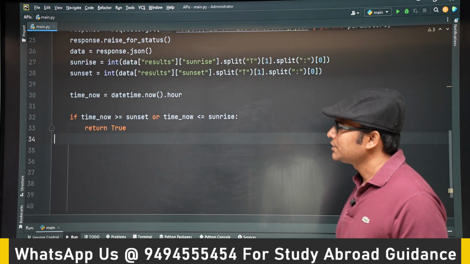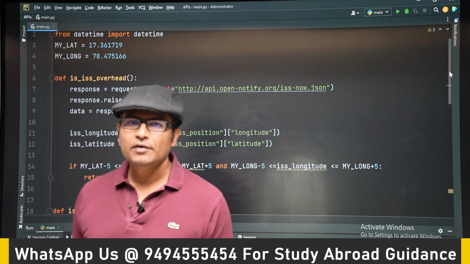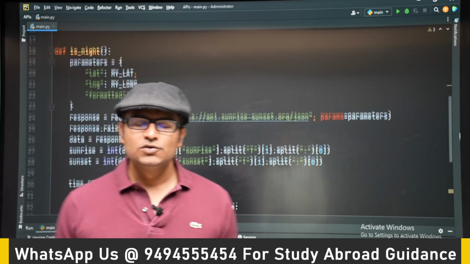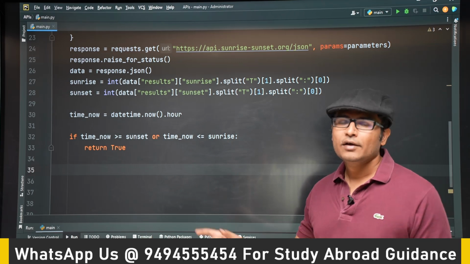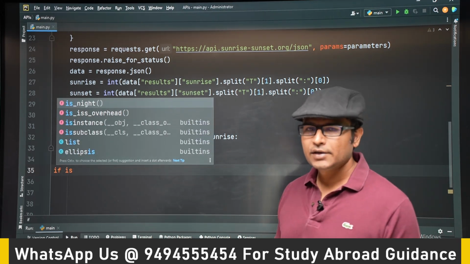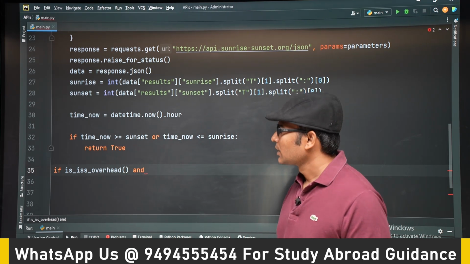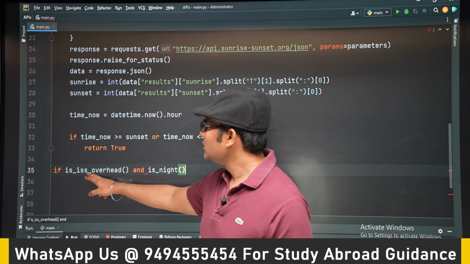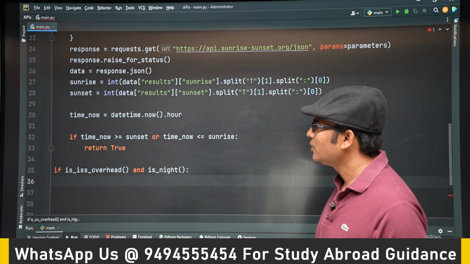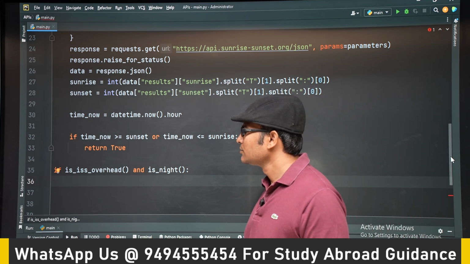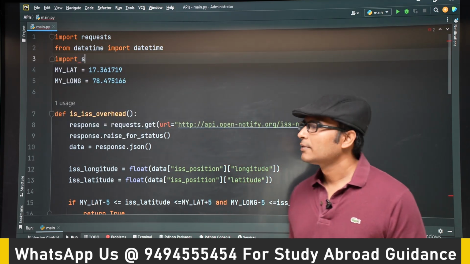Now we have two functions. One function is saying whether it is overhead or not, ISS, and the other one is saying whether it is night or not. So we will use these two functions, and if both of them are returning true, then we have to send an email saying that look up ISS is above you. If the ISS is overhead and if it is night, if both of them are true, then we have to send an email. So for sending an email, you know that we need smtplib.